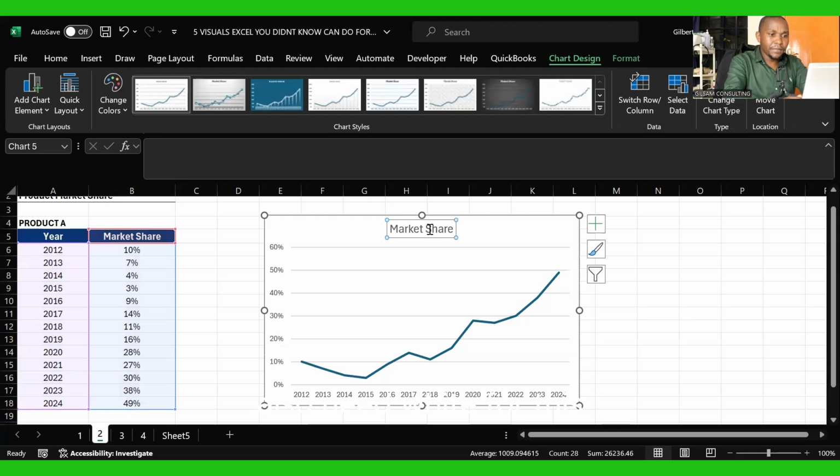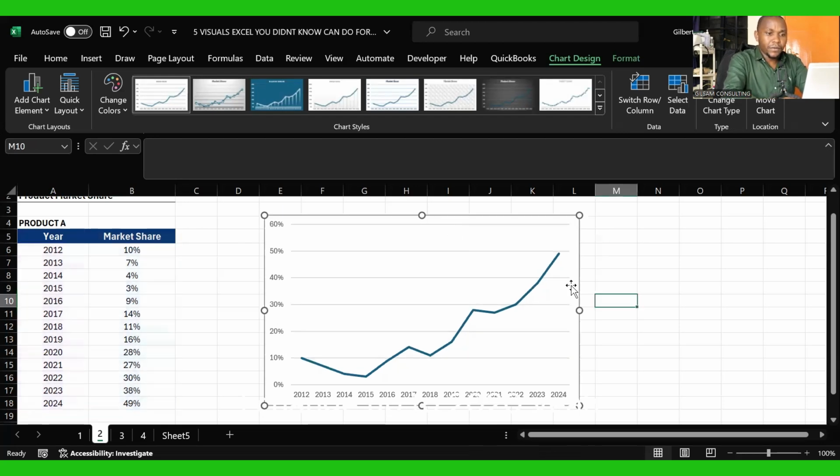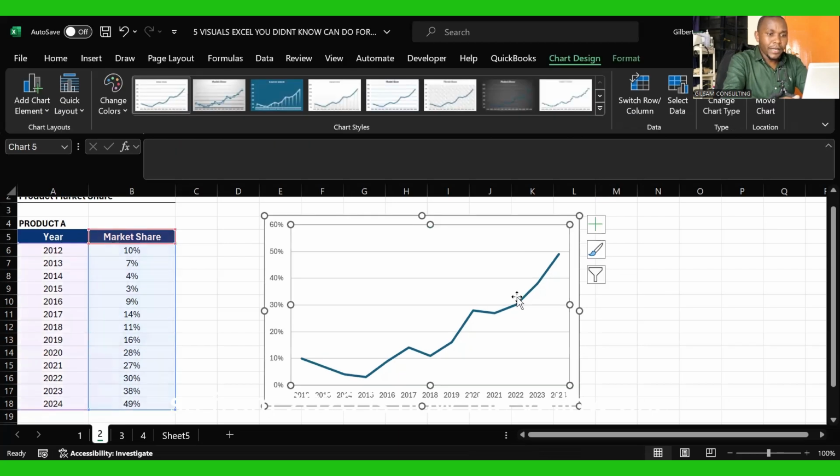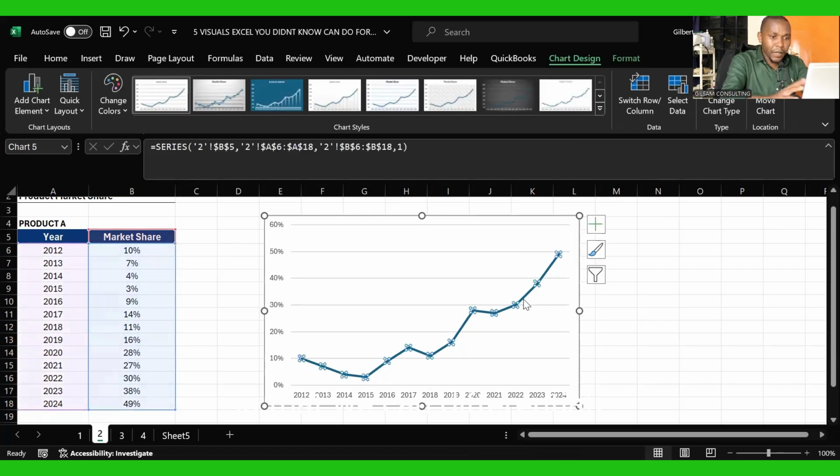We don't need this market share here, or it is good, but for now we don't need the information there. From here we can now make a little bit of changes by right clicking.